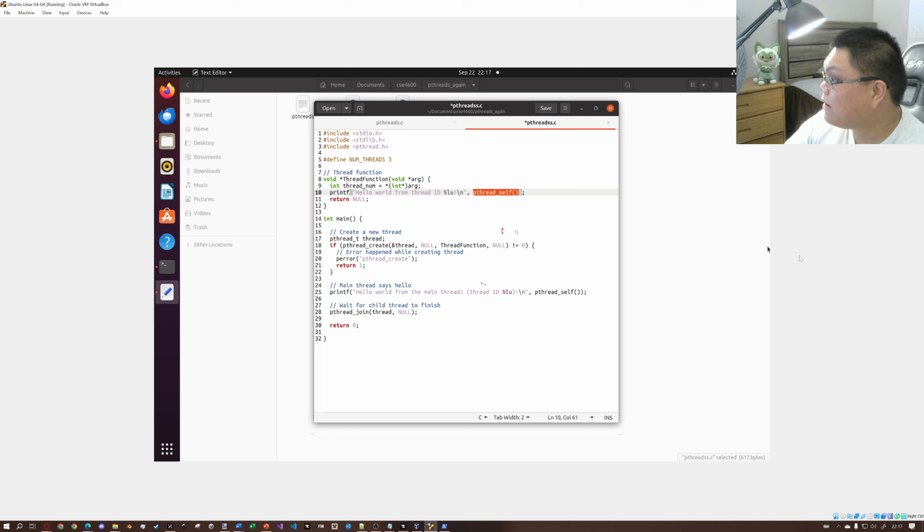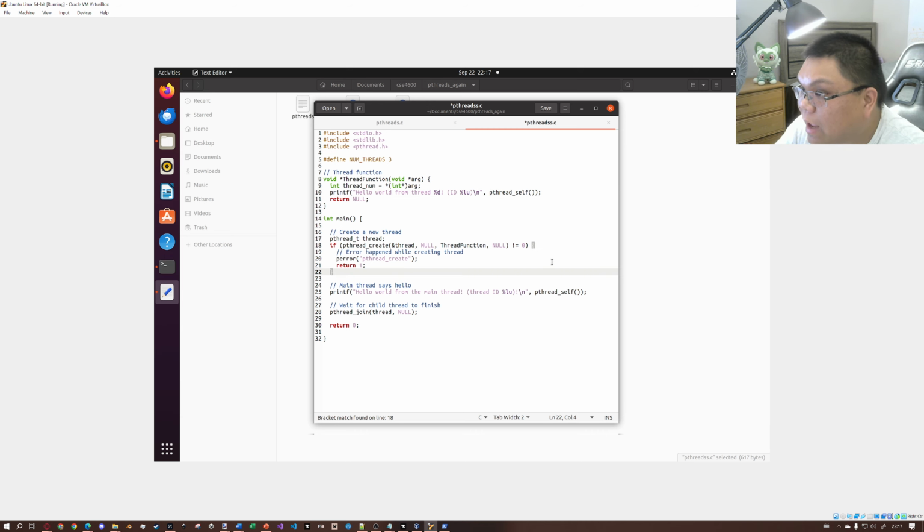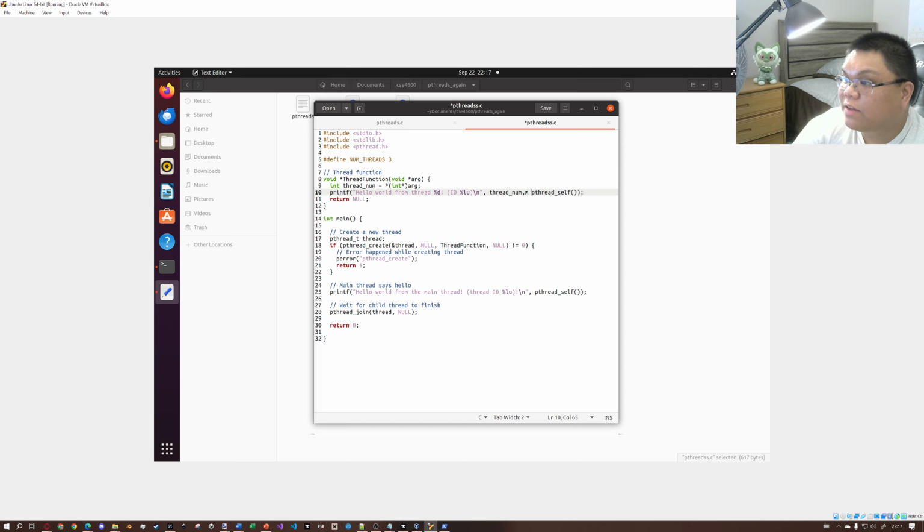So when we create our thread, there's a few weird things I have to do here. So hello world from thread %d. I'm going to change up this message so it prints out the thread ID as used by the program and the thread ID as given by the system. So we have our thread ID as given by the program, that is thread_num. And then we have some other thread identifier that's given by pthread itself.